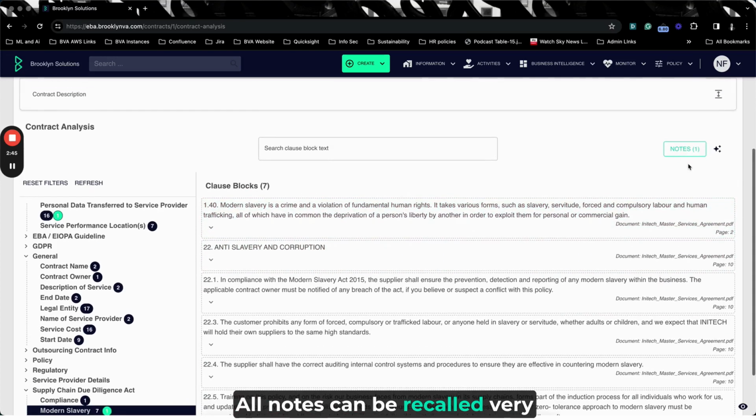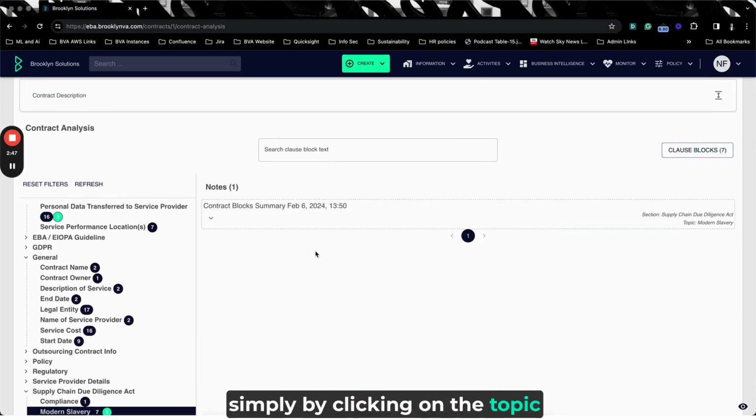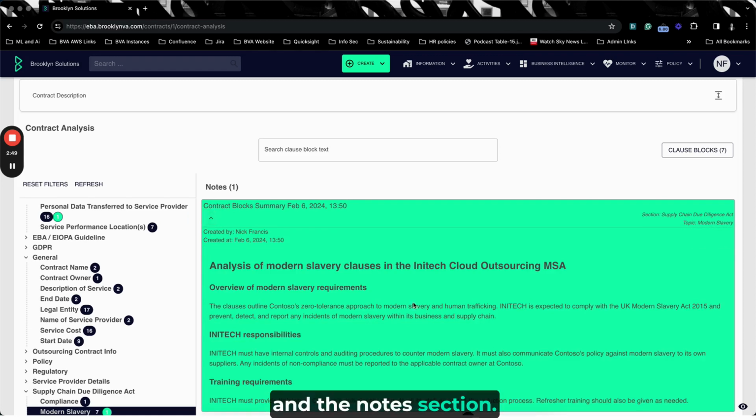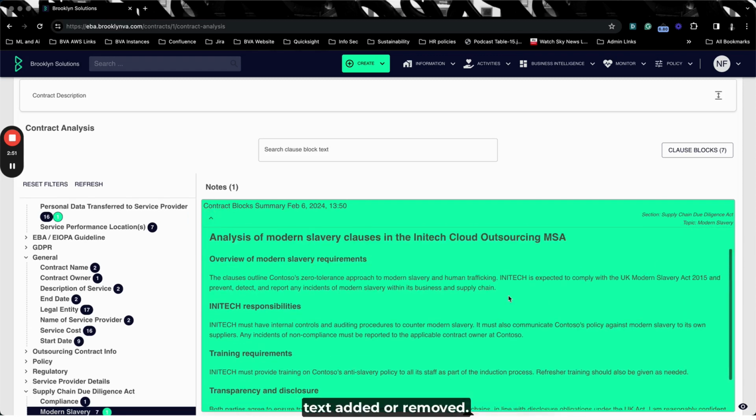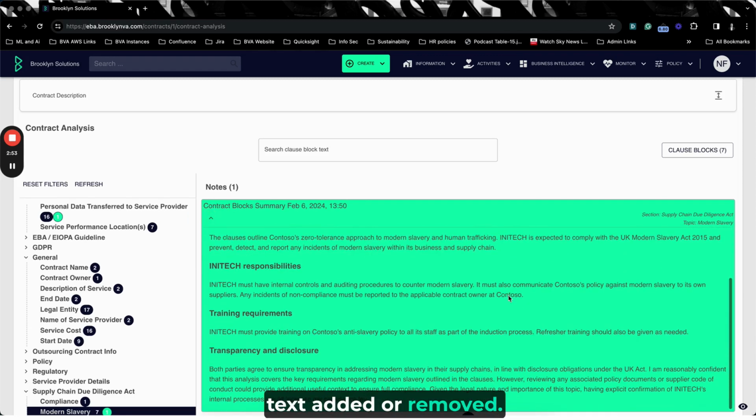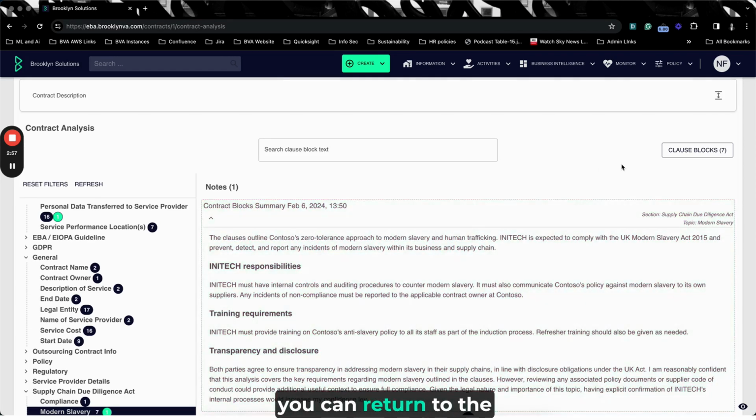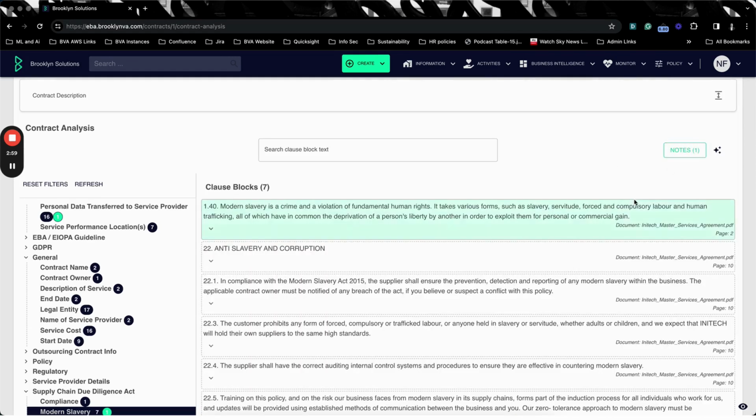All notes can be recalled very simply by clicking on the topic and the Notes section. These can be edited and text added or removed. Once you've reviewed the note in question, you can return to the clause blocks.